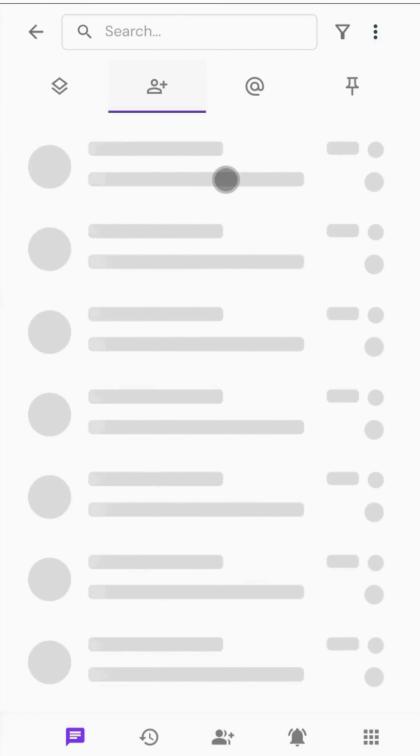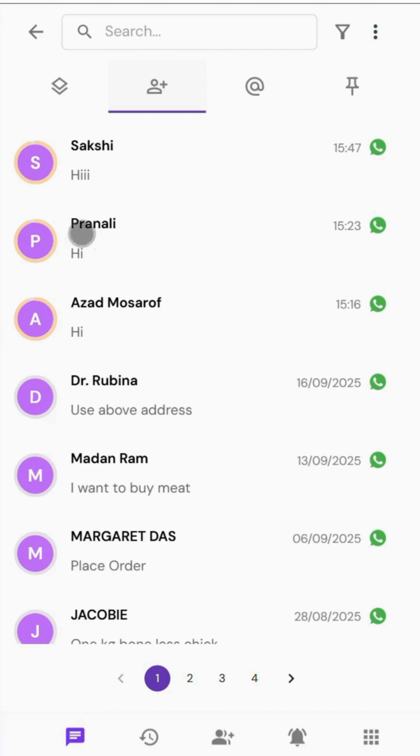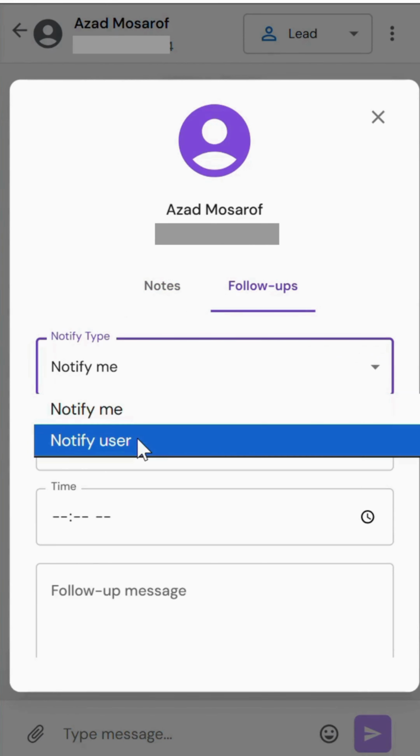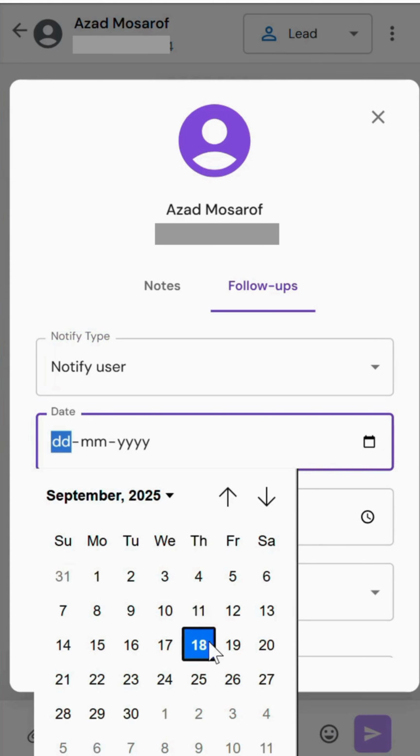Now, let's take a look at the second option in follow up, which is notify user. This option is useful when we don't just want to remind ourselves, but we also want to send a scheduled message directly to the customer at a specific time. Let's see how it works. In the profile section of the chat, I'll go to follow up and this time select notify user. Next, I'll set the date and time when the message should be delivered.